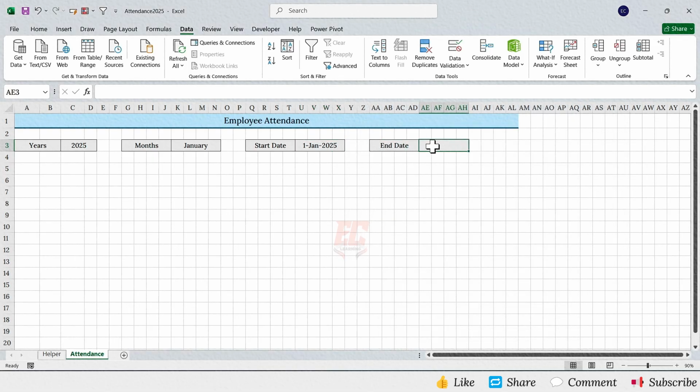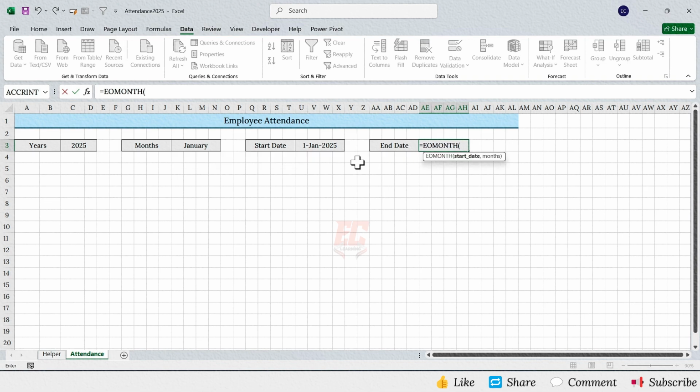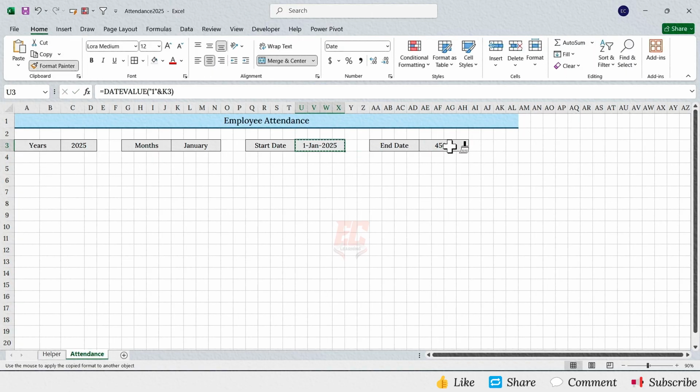Now, click the cell next to end date, and type =EOMONTH. It returns the last date of a month. Open bracket, select Start Date. This is the date Excel uses as a reference. Add a comma, and type 0. This tells Excel how many months to move forward or backward. So 0 means the end of the same month. Close the formula, and hit Enter. Again, format this date. Change the month, and the dates update instantly.